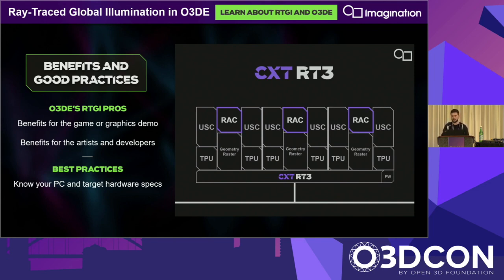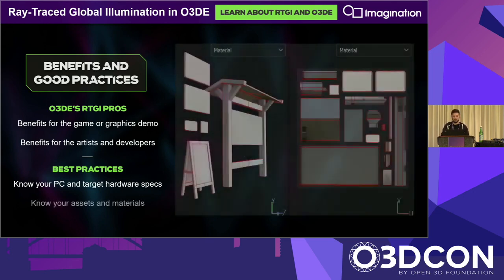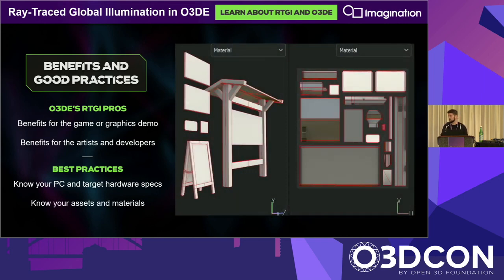So this is the first thing to be careful of. Second, you need to know your assets and your materials. With that, I mean that obviously ray tracing depends on the complexity of the scene and so how many polygons you have in the scene. This means that you will need to implement a good, optimized workflow for your assets, especially depending on how much geometry you will have in the scene. You will need to have a balance of that.